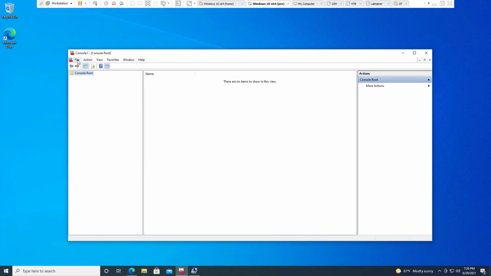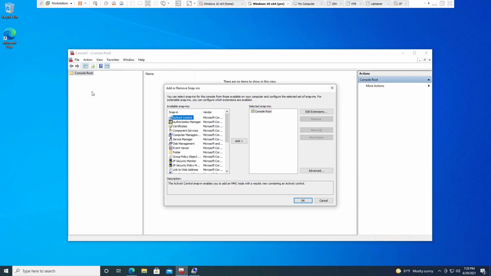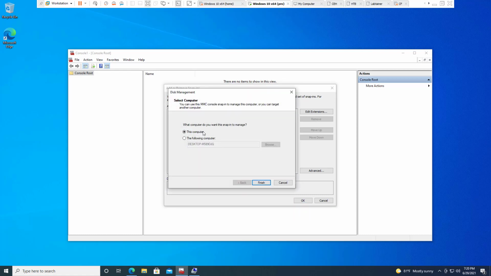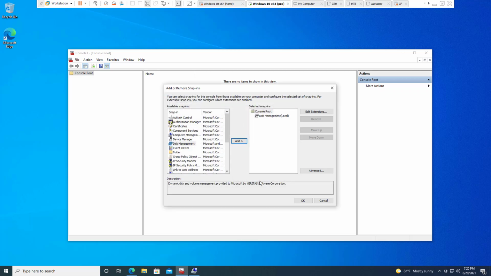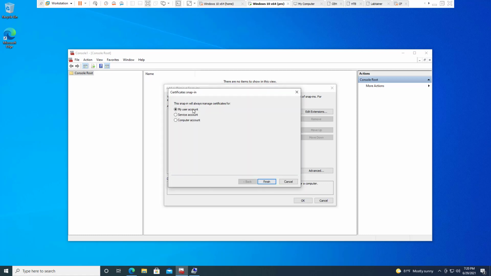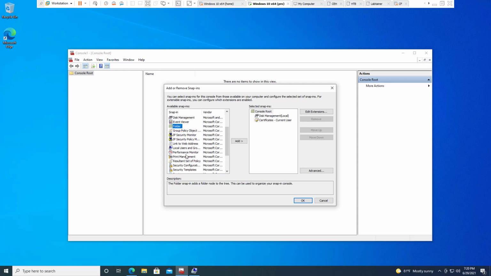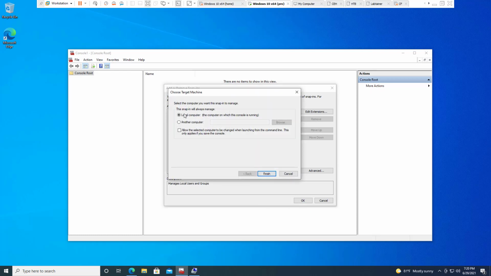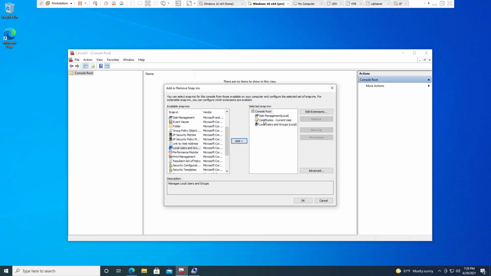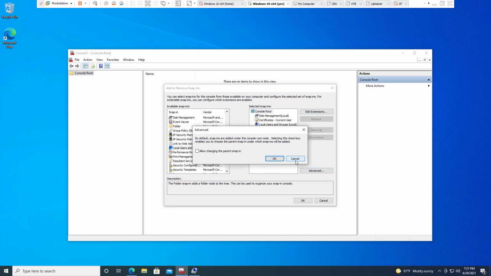So how do we add Snap-ins? File, Add Snap-in. You can add or remove whatever you want. So let's add Disk Management. This computer or a remote computer. What we're doing, we're going to use a local computer. Let's also add, let's say, Certificates for my user. And let's add Local Users and Groups, again for the local computer. So these are our options. And if you click on them, you see the general description of them. You can also look at some of the advanced settings. Some of them have advanced settings, some of them do not.